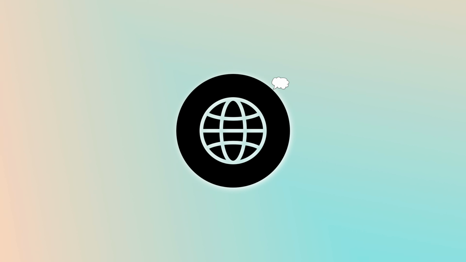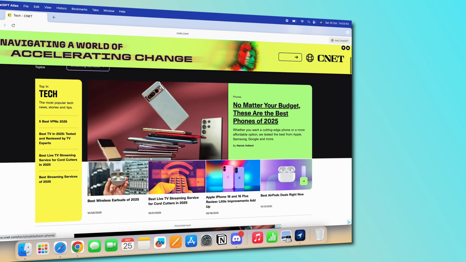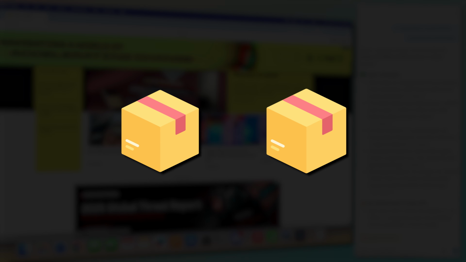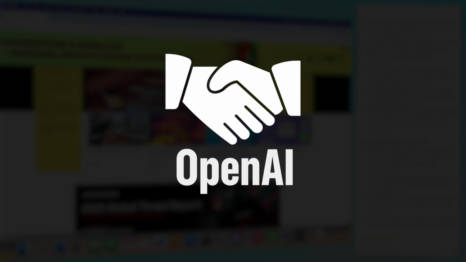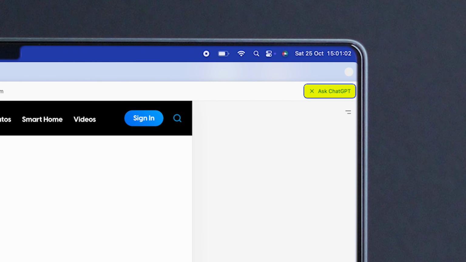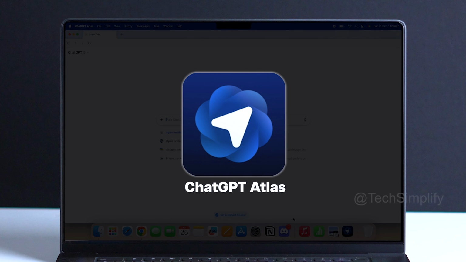What if your web browser could actually think for you? Imagine reading an article, and your browser just summarizes it instantly, or comparing two products, and it tells you which one's better. Meet OpenAI's ChatGPT Atlas, a browser that merges AI directly into your internet experience. So, what is ChatGPT Atlas?